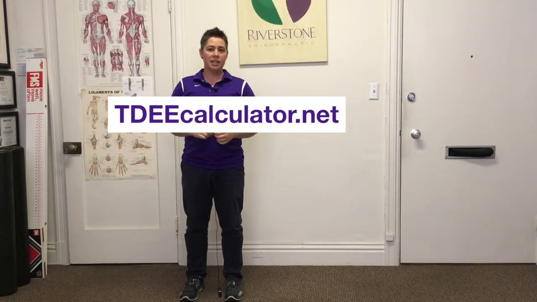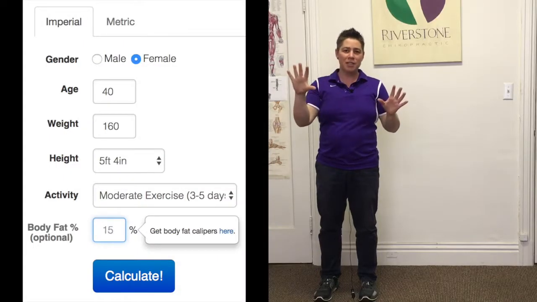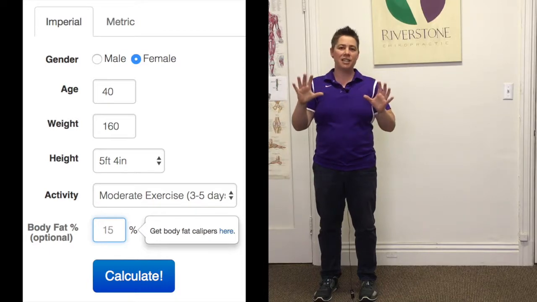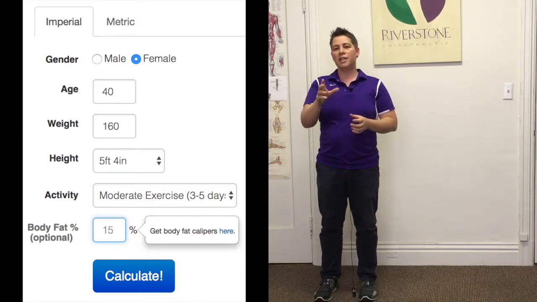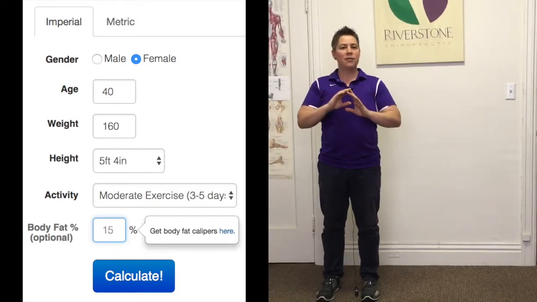An easy way to find this is to go to the tdeecalculator.net, and I'll put that up in the description link so that you have a link to that. This is like the easy way to set your macros, but I think it's actually better to understand how you set them, so I'm going to run through the whole calculation. But if you just want to skip all the rest of the steps and just get a basic idea of what they are, you can go right to that website, use the calculator, and everything's all laid out for you.